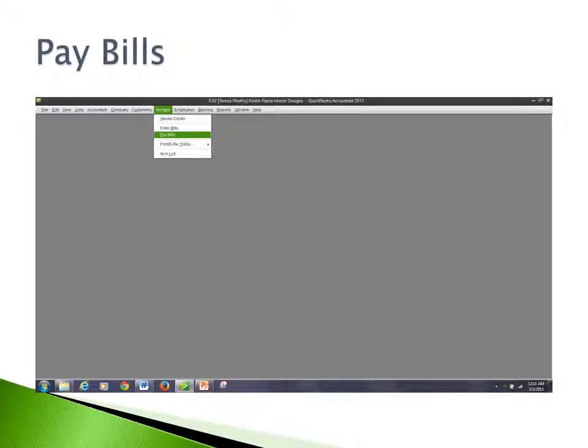The Pay Bills window is used to record payment on account. These are bills previously entered into QuickBooks. Bills can be paid in full or receive a partial payment. To open the Pay Bills window, on the menu bar, click Vendors and click Pay Bills in the drop-down menu.